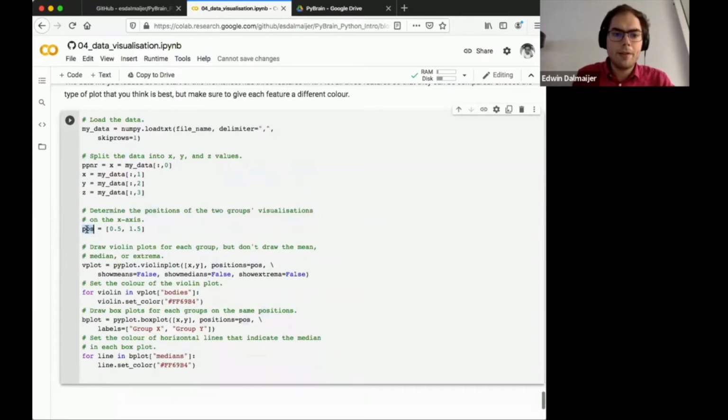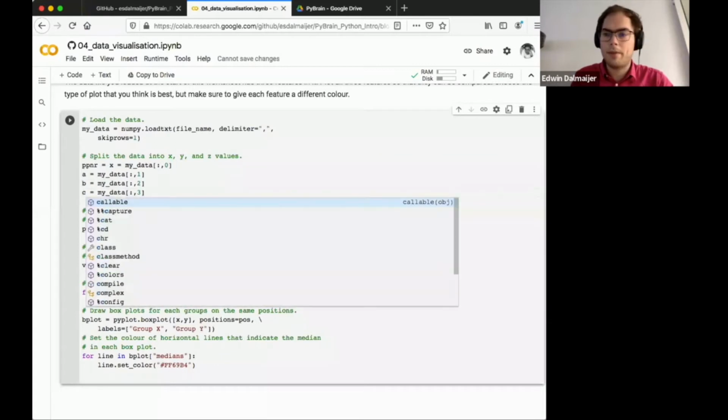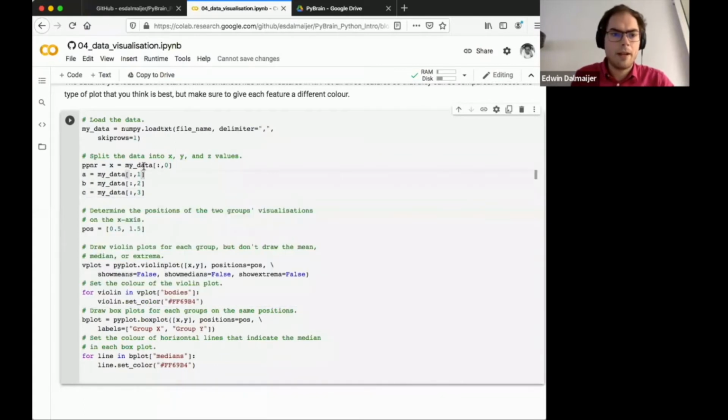Now, those positions were specifically positions on the x-axis, and now we're in a slightly confusing space, because I've named these things x, y, and z. So I'm going to undo that confusion and name them A, B, and C, so that we're not confused with the different X and Y axes, and also X, Y, and Z groups that aren't actually related to each other at all. So I'm going to name the groups A, B, and C, and then the positions are the positions on the x-axis for each of those different groups.